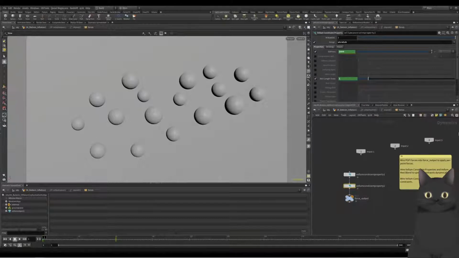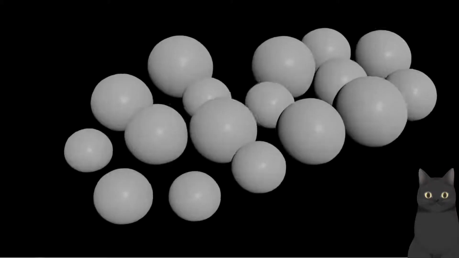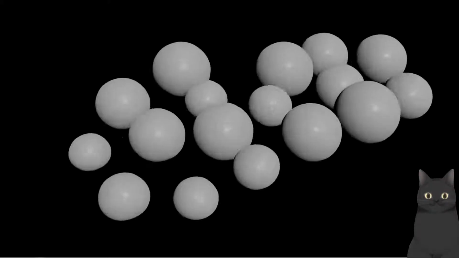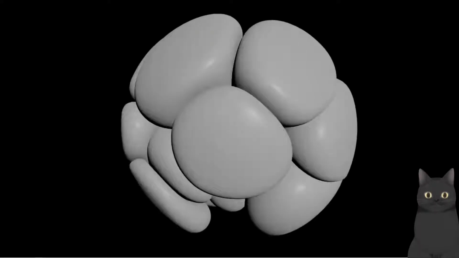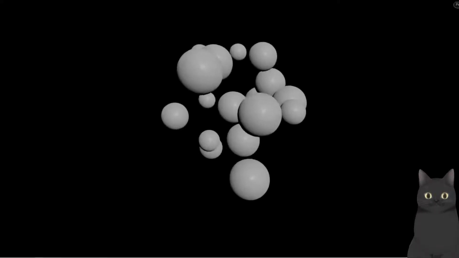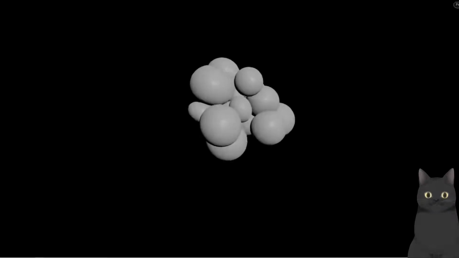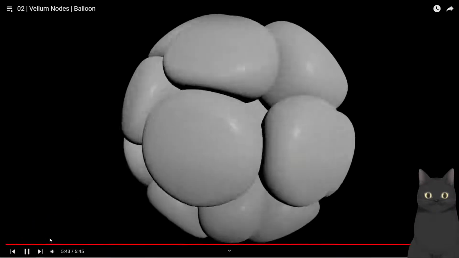What I sometimes like to do is add another Vellum Constraint property to affect the stretch stiffness and rest length. It gives some really nice results. You can also time offset the animations, unpin them, and have them interact with the collider. The options are endless. Vellum Balloon is definitely one of my favorite tools to play with in Houdini, so why don't you give it a chance?